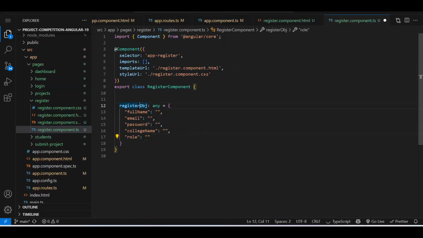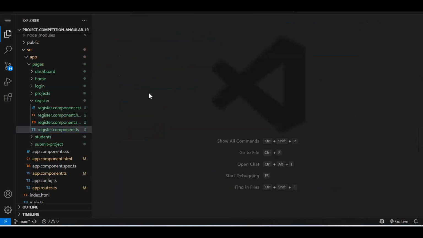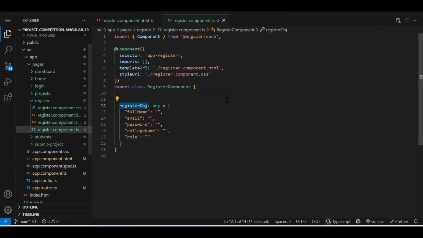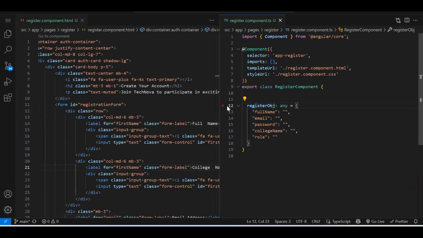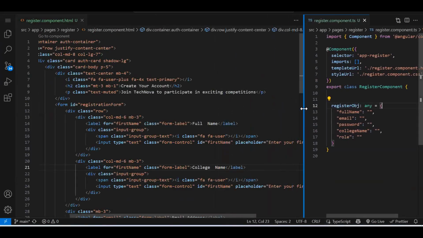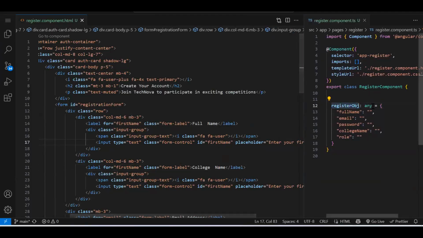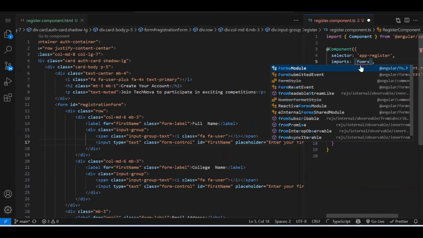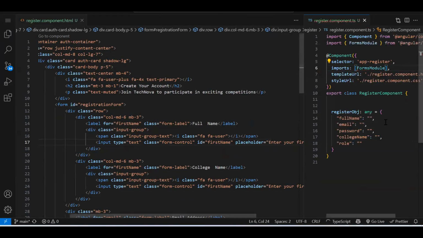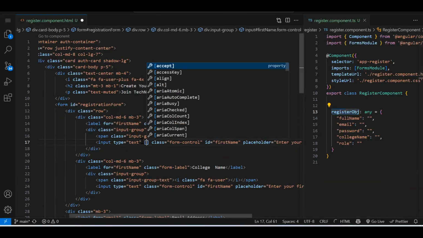Now this object we need to bind to our form. Let me close everything. So this is the object which we have created. Now this object we have to bind to our form, meaning not the whole object but the particular fields. So we have to use ngModel for that. If you are going to use ngModel, you have to import FormsModule into the component itself, like this. Then this object you need to bind to all the input elements by using the ngModel directive.